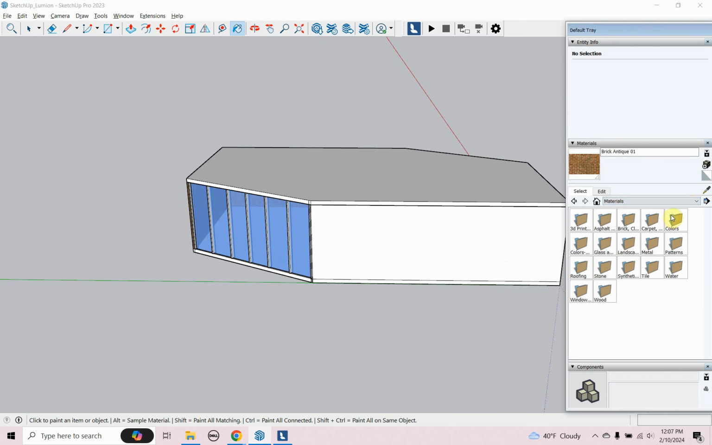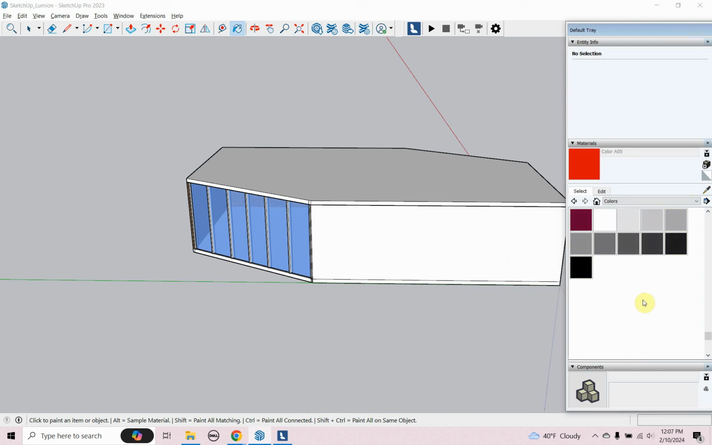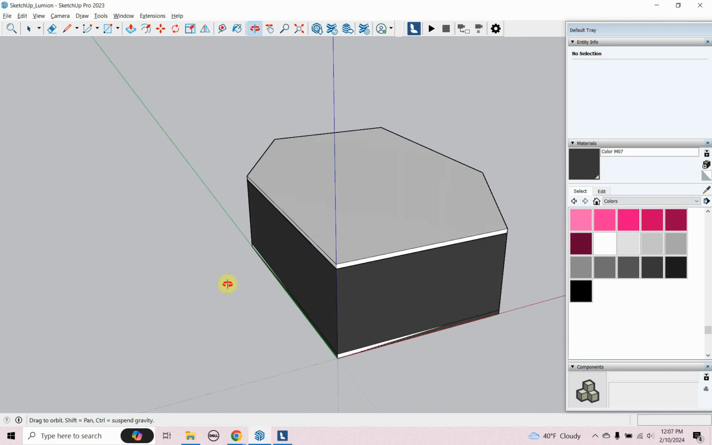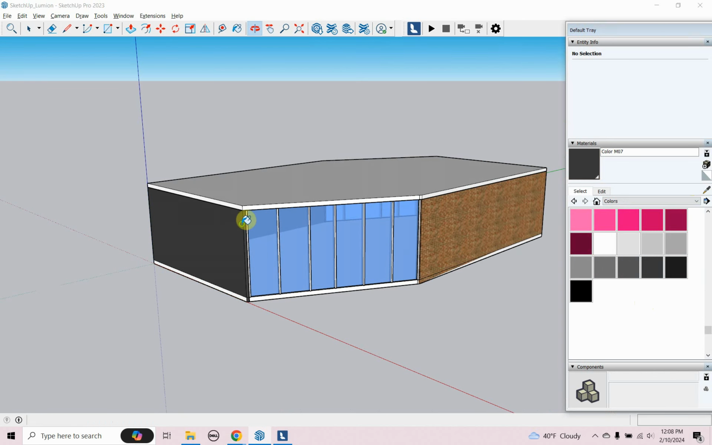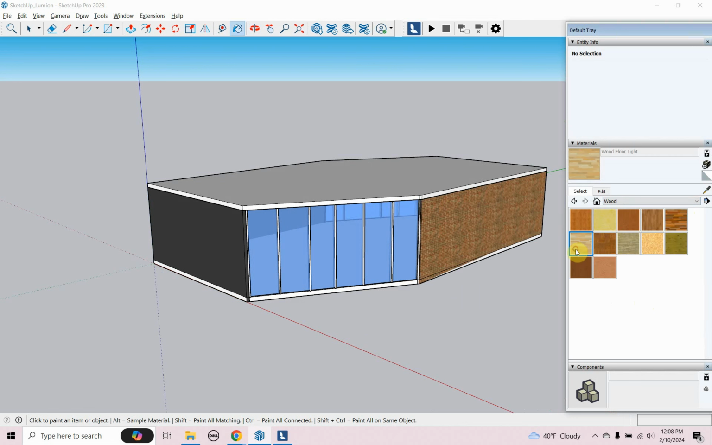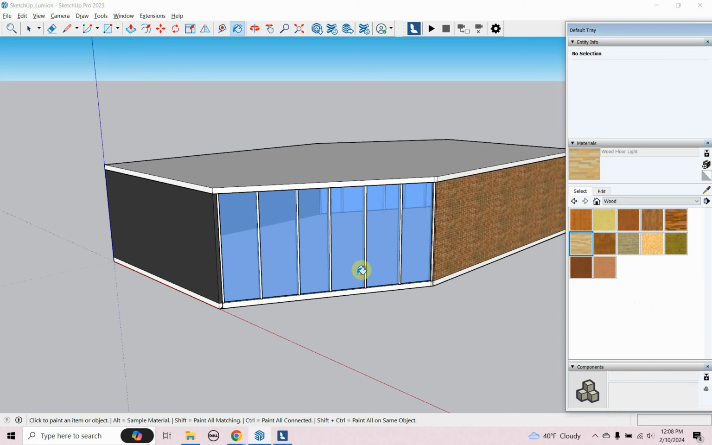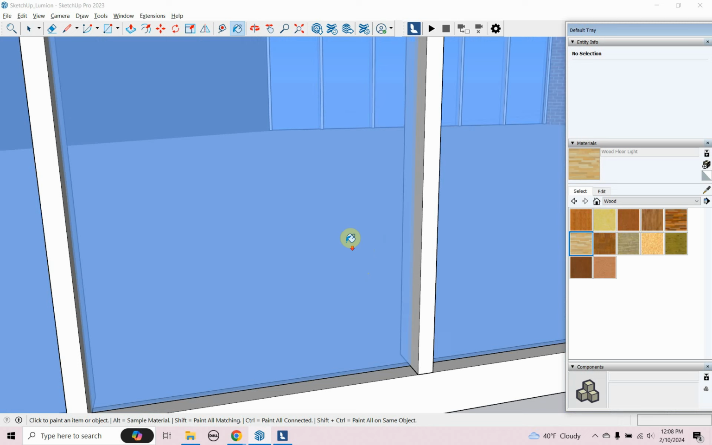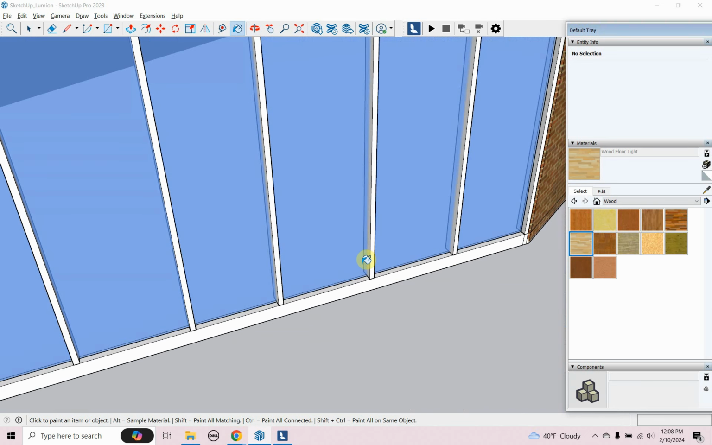So let's see what we can do. We can go to colors and we can just put a color on it. I'm going to put a dark gray color on it. Okay, so those are those walls. Floor. I'm going to go back to materials and go to wood and pick a light wood color to paint on there. Let me zoom in here. I want to make sure I get it on the floor.